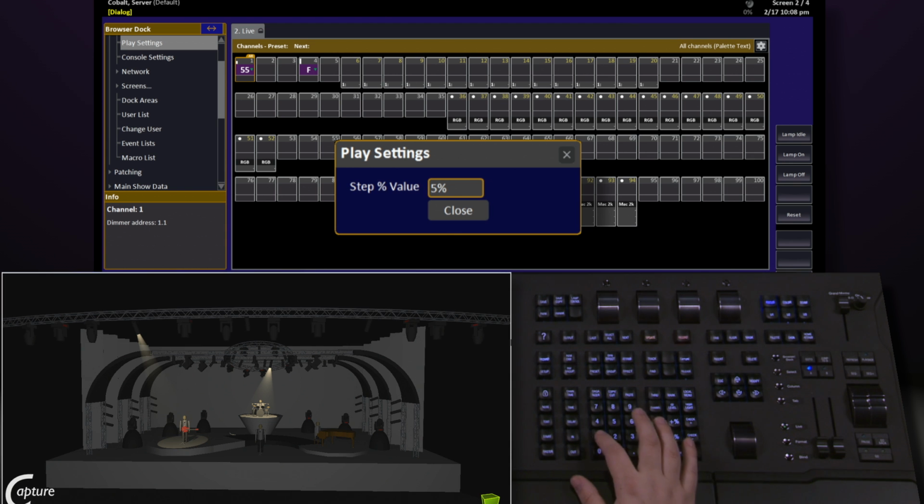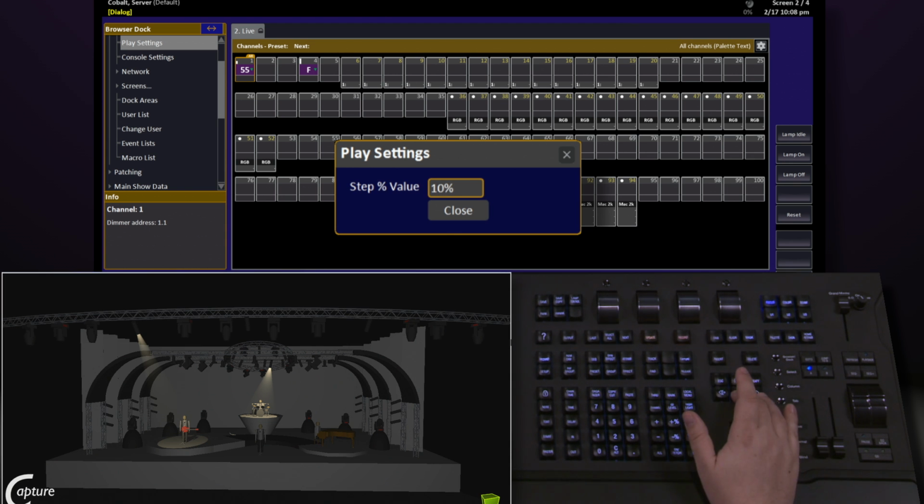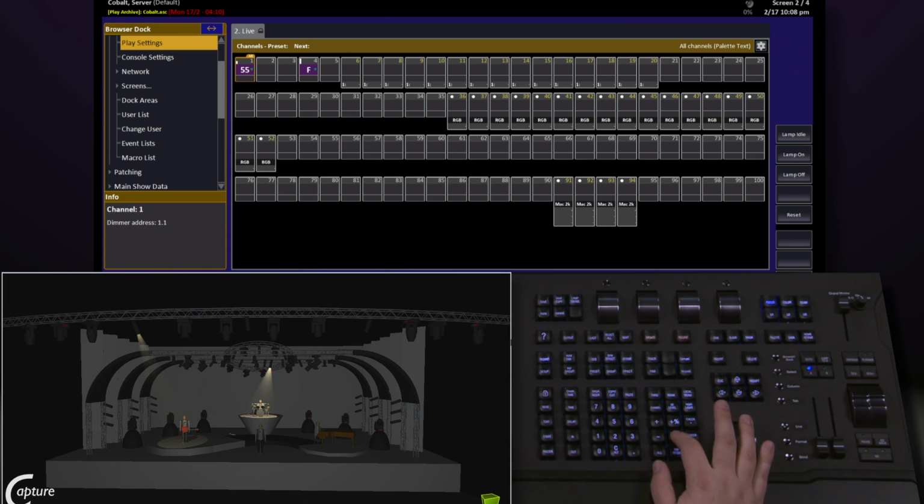So if I arrow up here, change this to 10 and hit modify, close, and now hit my minus and plus percentages, the values will go up by 10%. And I can customize this at any point I'd like.